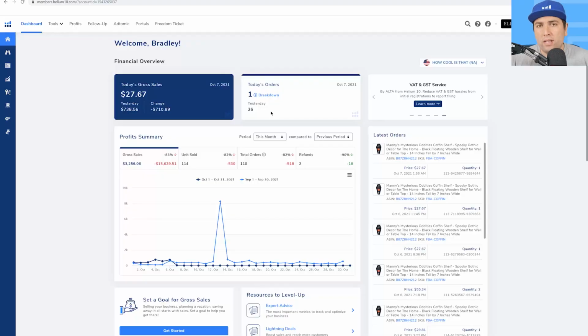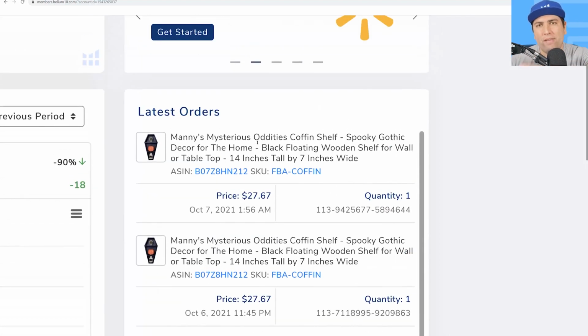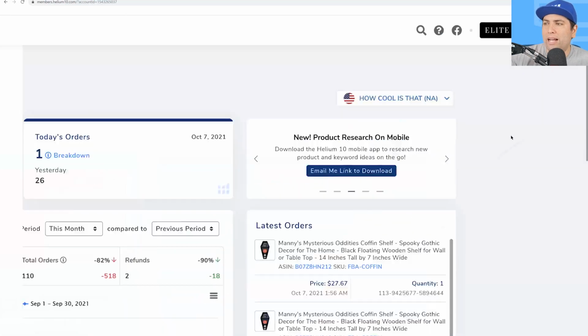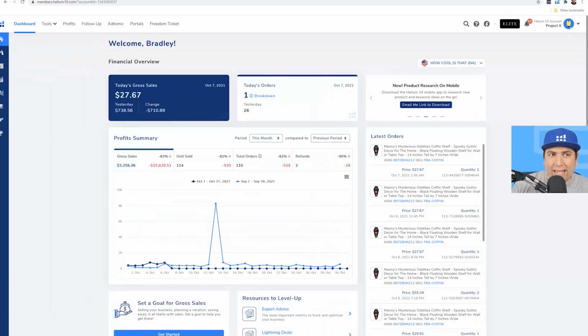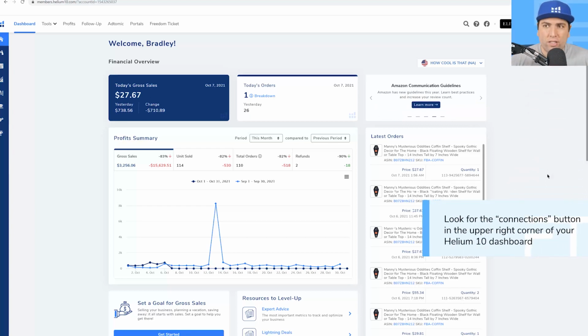One of the things, we've been talking about Helium 10 throughout Freedom Ticket. An important thing is that you actually have what's called your token connected. The way that I can see my latest orders here on Helium 10 is because I have Helium 10 connected to my Seller Central account. And I can do that up here. If you haven't done so yet, you click on this and then click on connections and you'll be able to follow the instructions on how to connect this to your Seller Central account.